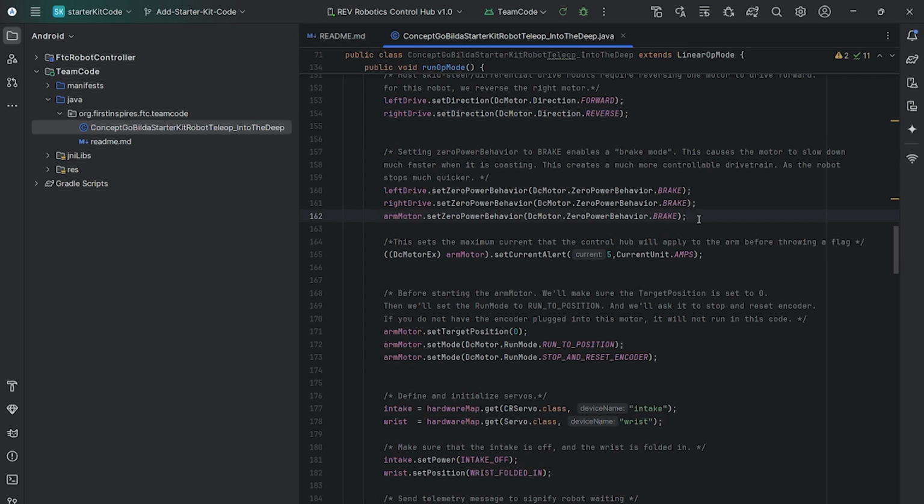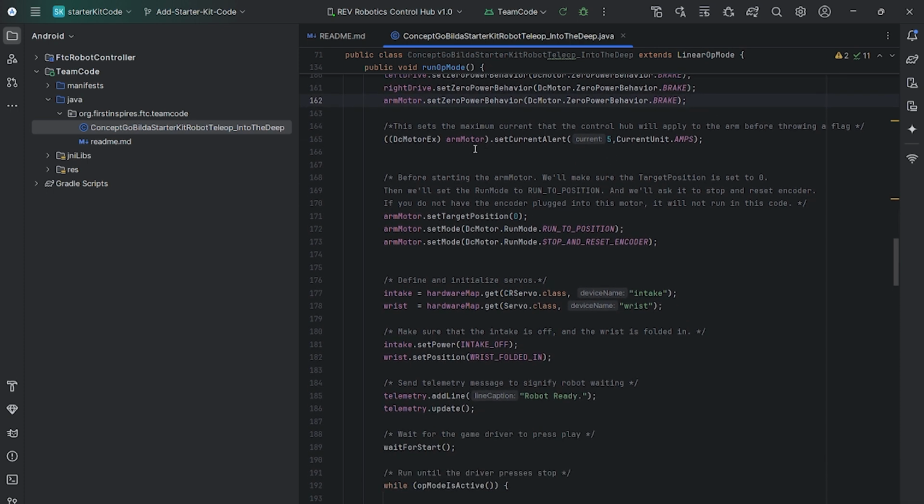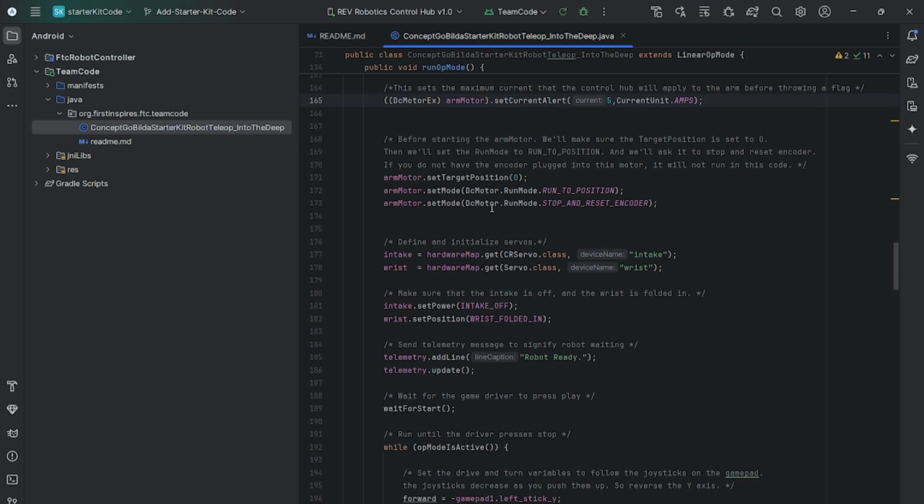Here we're going to set the 0 power behavior. This makes it so this robot stops much faster. I think it makes it a lot easier to control. And here we set the maximum current we want the arm motor to be able to output before it throws a flag and tells us about it on the driver's station.